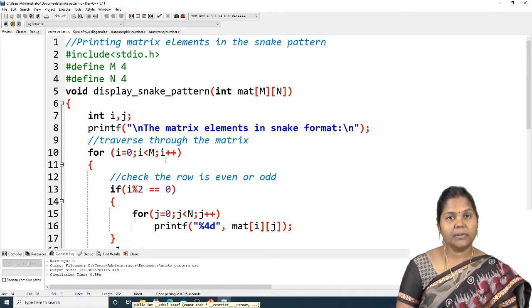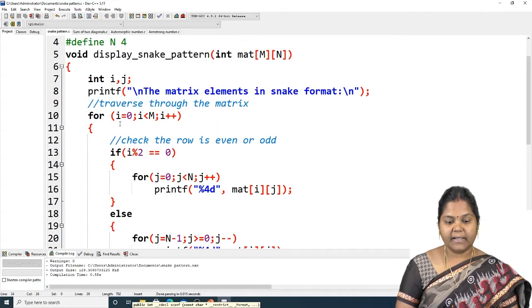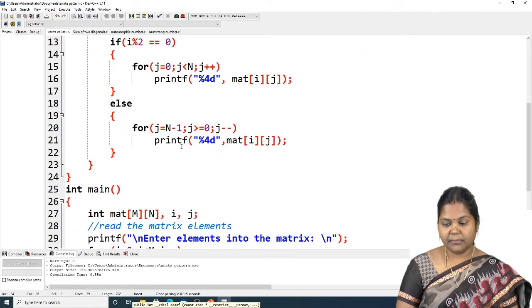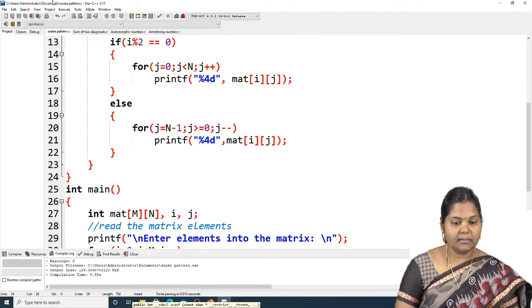So we have taken 2 looping variables. Now we want to print. So first we are traversing through the matrix. If i is equal to 0, i less than m, then i plus plus. If i modulus 2 is equal to 0, then that row is even. So we are printing the matrix content. So j plus plus matrix of ij. Otherwise, we are printing from n minus 1 till j greater than equal to 0, j minus minus matrix of ij. So let us rerun and check the output.